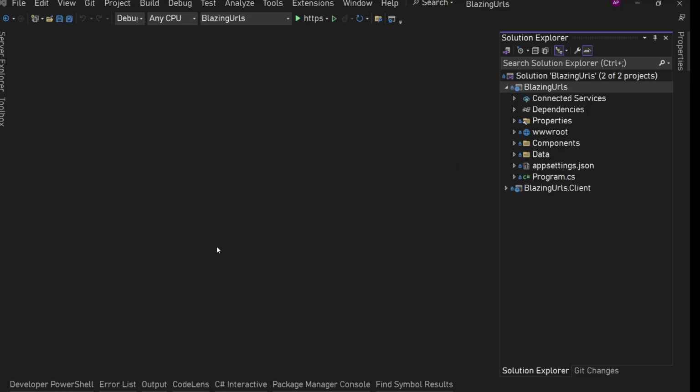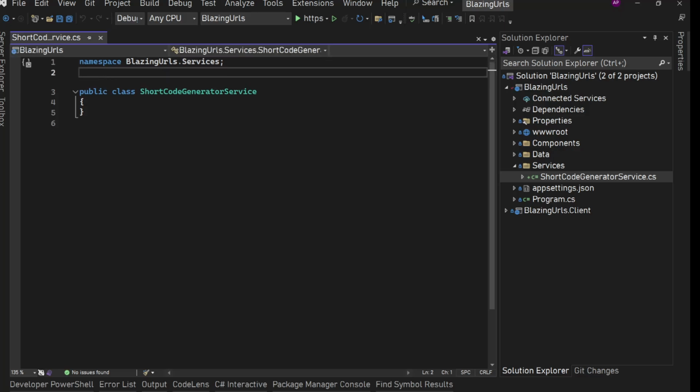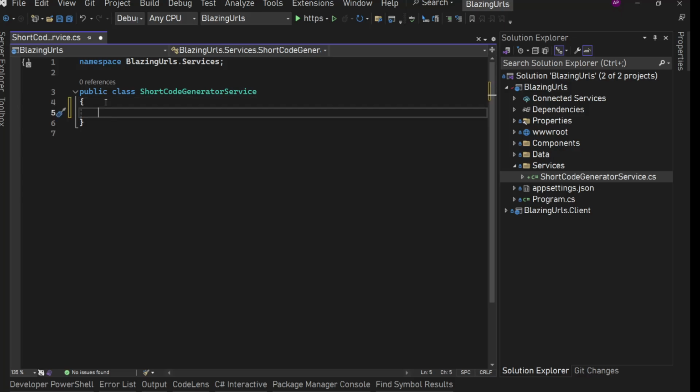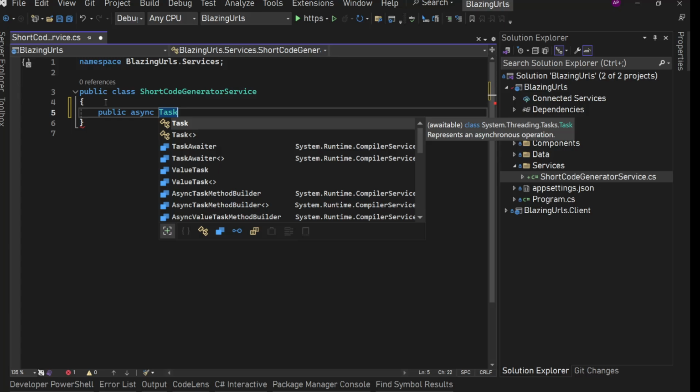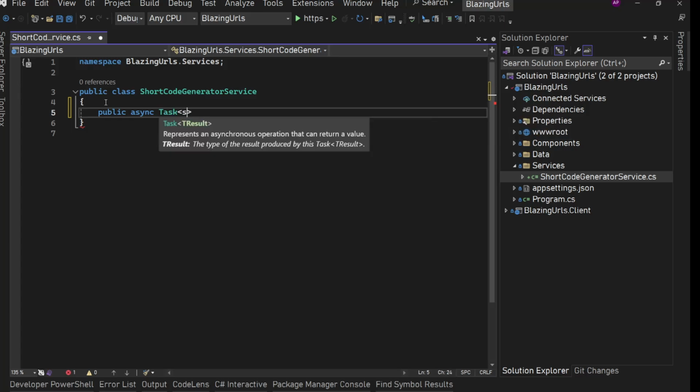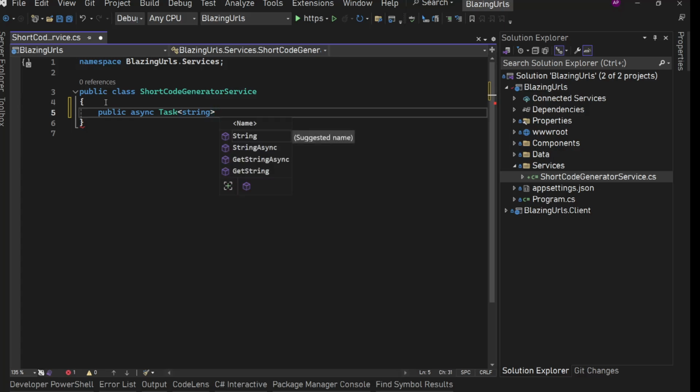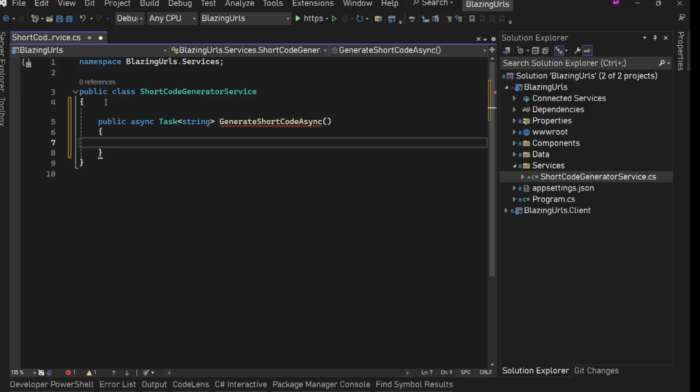Here we will have one method. So public async Task of string, GenerateShortCodeAsync. And from here we will return the short code. So first we need to generate a short code.